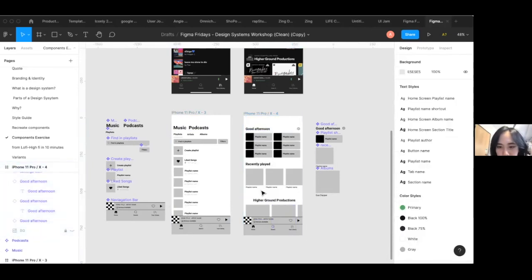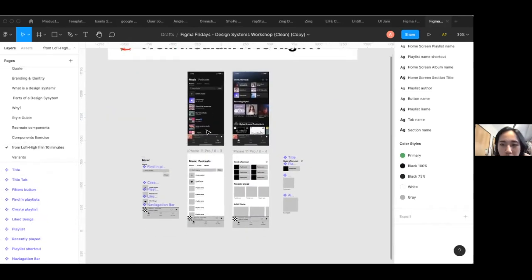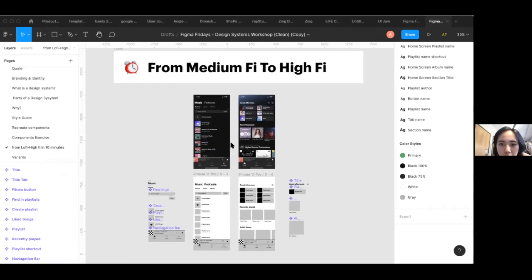Yep. So these pretty much look like mid-fidelity Spotify screens, right? So the next step in the process would be to turn them into high fidelity, using the pre-existing styles and icons that you have made for yourself. So that's what we'll do here. Does anyone have any questions before we turn them into high fidelity screens?